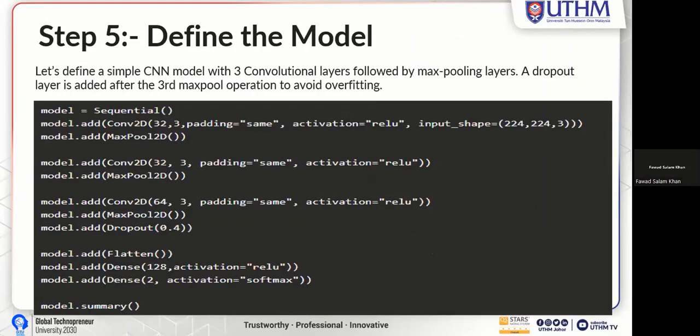In step number 5, we define the model. Let's define a simple model with 3 convolutional layers, followed by max pooling layers. A dropout layer is added after the third max pool operation to avoid overfitting. It doesn't matter whether you face overfitting at any time or not, but it is important to have this dropout layer whenever you have a small data set.